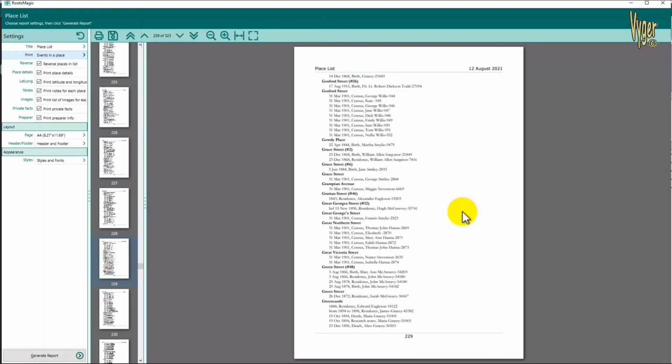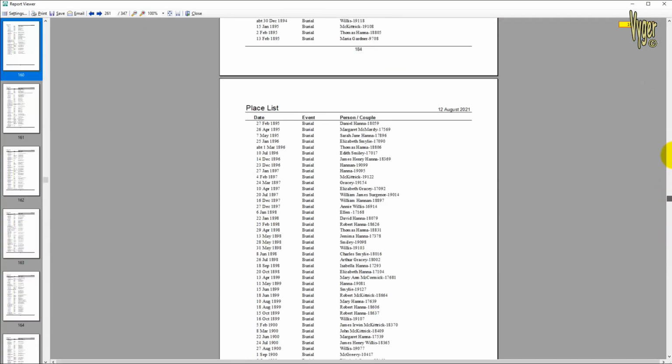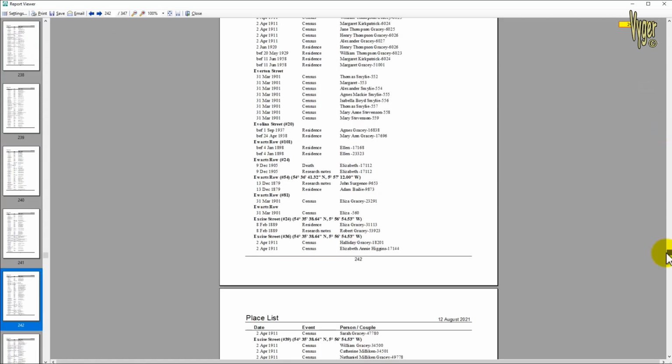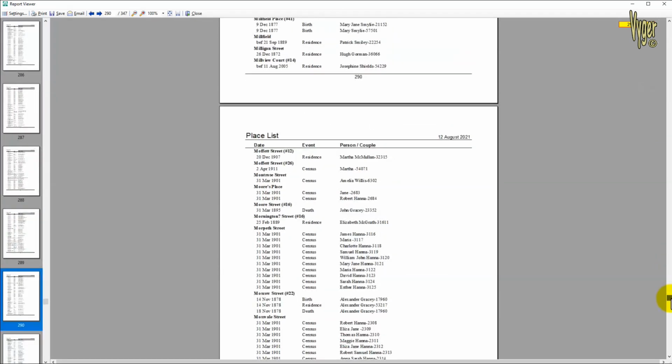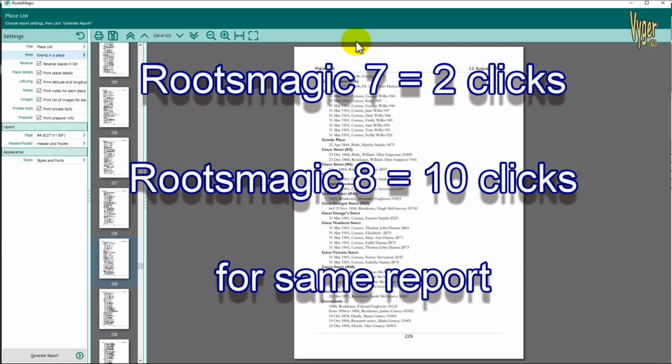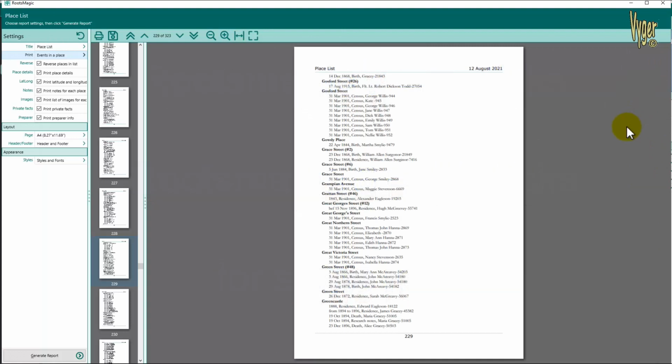I can't scroll up and down. I'm scrolling up and down with my mouse now, and that's having absolutely no effect. Importantly, if you look to the right, there is no scroll bar to drag. So unlike Rootsmagic 7, I can't quickly shoot up and down through this report. So how do I find, out of those 300 plus pages, how do I quickly get to the page that I want? So apart from the 10 clicks that it took to get to this report, with no mouse wheel and no scroll bar, what can I say? It's useless to me.